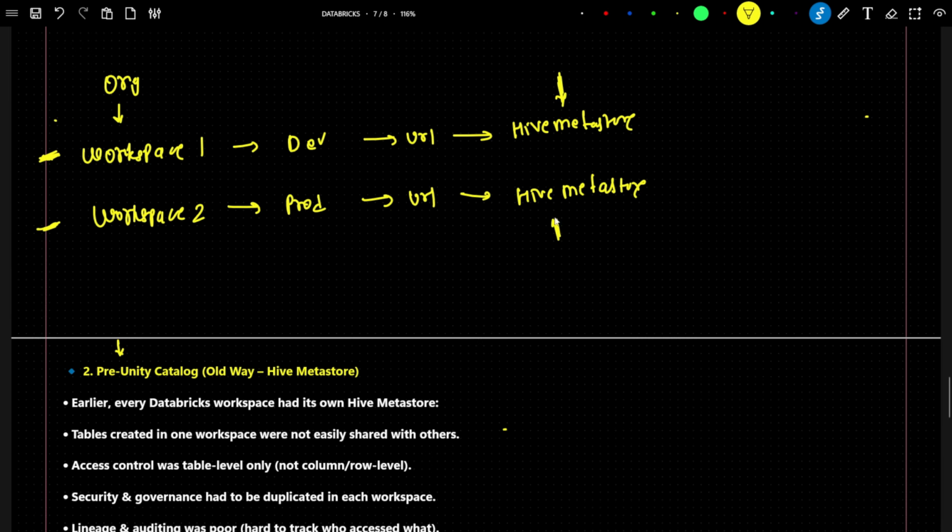Now the problem is, suppose in this metastore you are creating a table, or suppose in production you are creating a table. Now this table, if you want to see it in development for testing, you will not be able to see it before the Unity Catalog. So that was the kind of problem we were having.